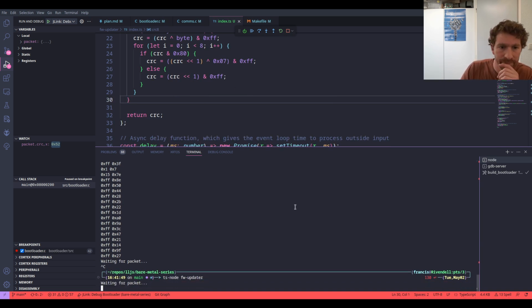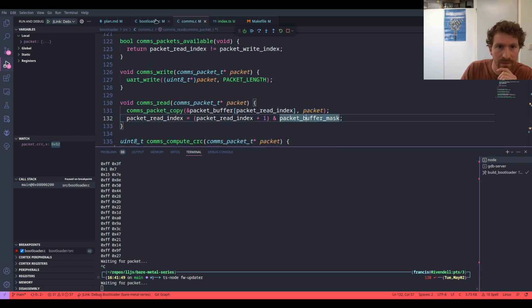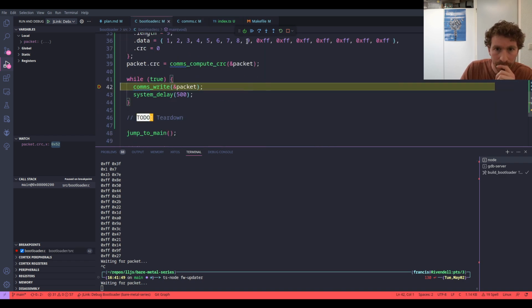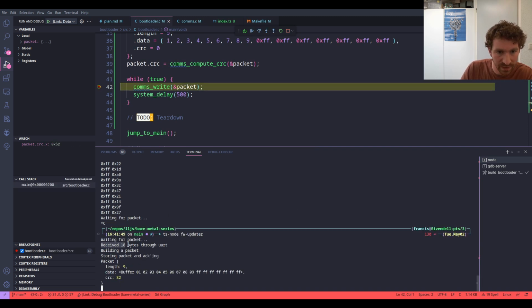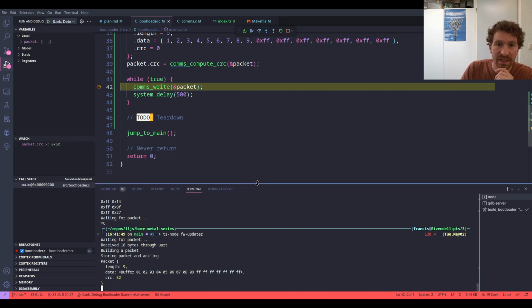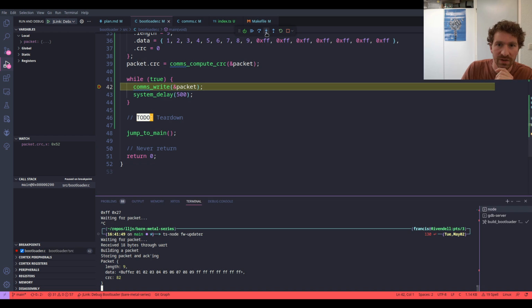Run again. Okay, so now when I actually step through the program, we're going to send this packet. So what you can see is that we received 18 bytes through UART, we built a packet, we stored the packet, and we ACKed. So we sent an ACK message. And then here's our packet. It's 9 things wide, so here's our 9 bytes of data, and here's our CRC in decimal. So that's why it doesn't look exactly like the 52 we would expect. And we can probably check to make sure that we actually get the ACK here as well.